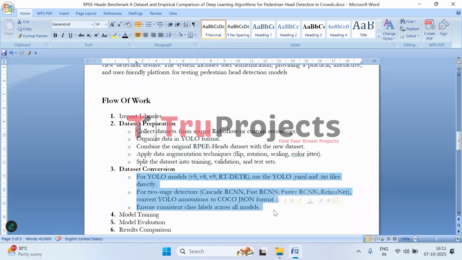Then comes dataset conversion. For YOLO models, we use the YOLO .yml and .txt annotation files directly, and for two-stage detectors, that is Cascade RCNN, Faster RCNN, and RetinaNet, we convert the YOLO annotations into COCO JSON format, ensuring that class labels are consistent across all the models to avoid errors during training.